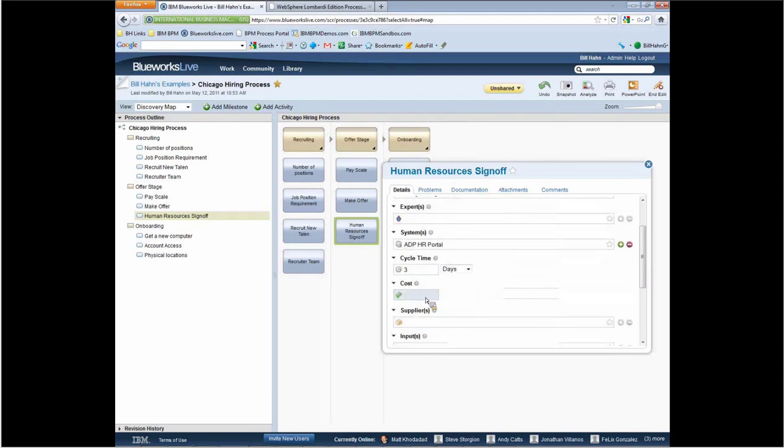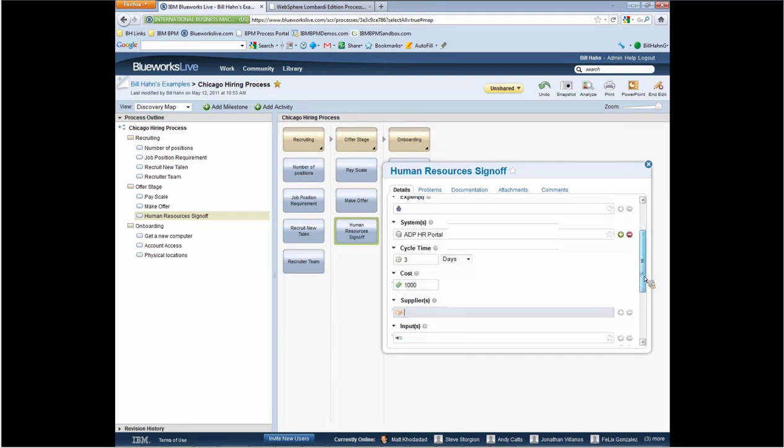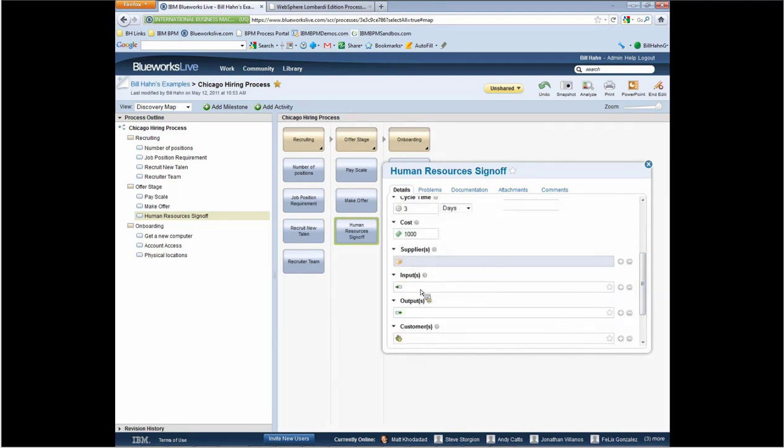In other cases on activities, we know exactly how much it costs. So maybe we'll just put a placeholder here of $1,000. What about the inputs and outputs? What's the title on the document, either the physical or virtual document, that comes onto your physical or virtual desktop when you begin this activity? Well, in this case, it's probably the resume, right?